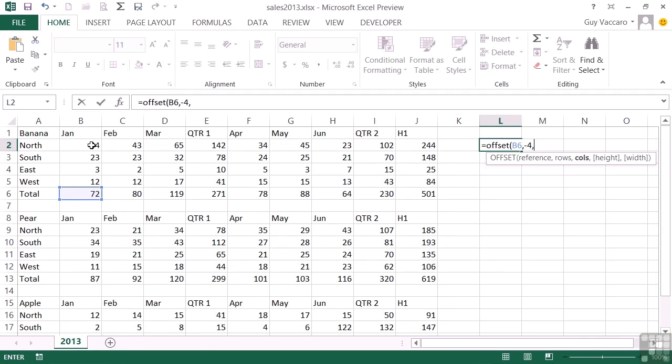Comma. How many columns do we want to move from our initial offset? Again, a minus number will go to the left this time, and a plus number will go to the right. If, however, I put 0, then I remain in the current column. So I'm in column B, I remain in column B, but I've moved 4 rows upwards. Now those are the compulsory values for our offset function. We'll look at the optionals shortly.